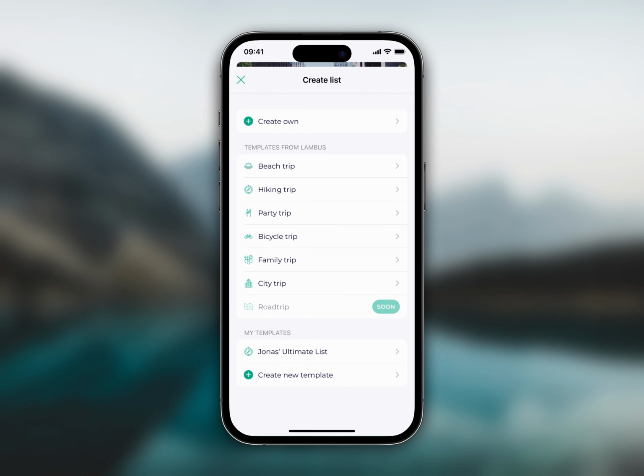With Lambus customizable lists, you have the tools to stay organized like never before. Create templates and customized lists, and streamline your travel planning effortlessly.